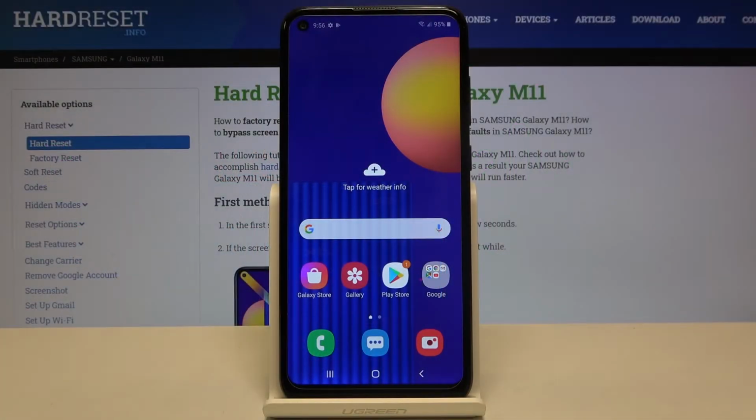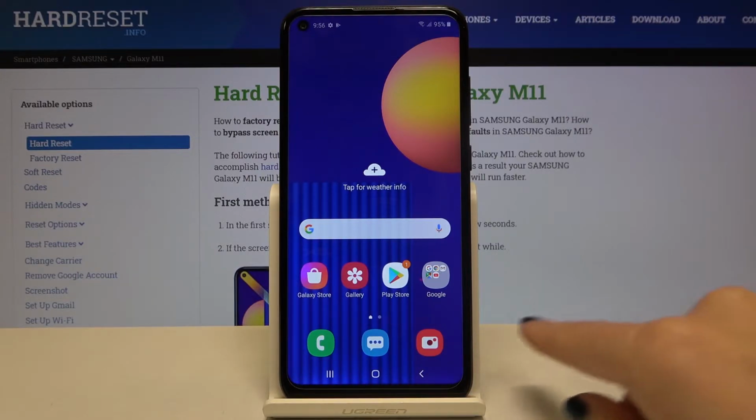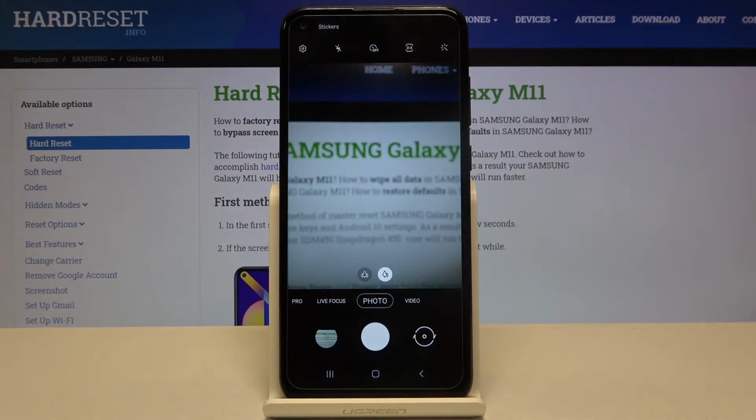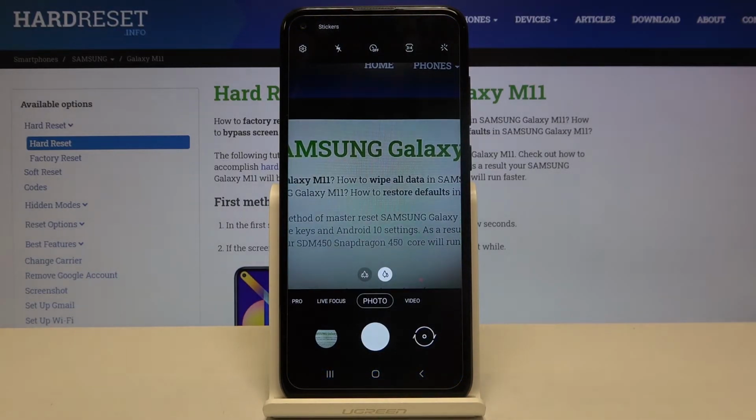Welcome, here I've got Samsung Galaxy M11 and I'm gonna show you how to turn on and off the camera mirror effect on this device. So at first we have to tap on the camera button here to open it, and for now we are in the standard photo mode.